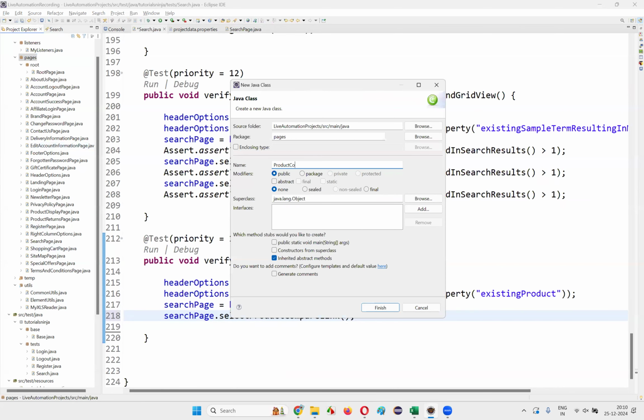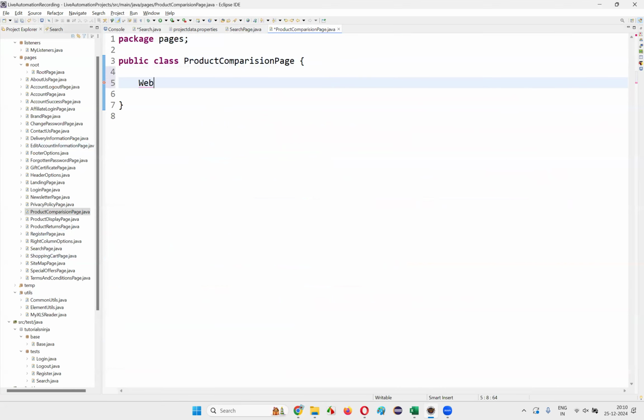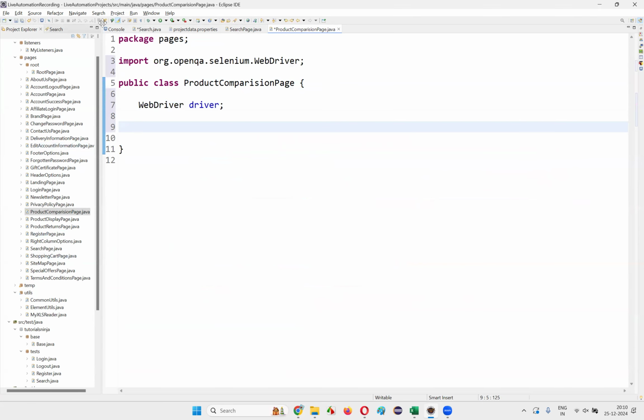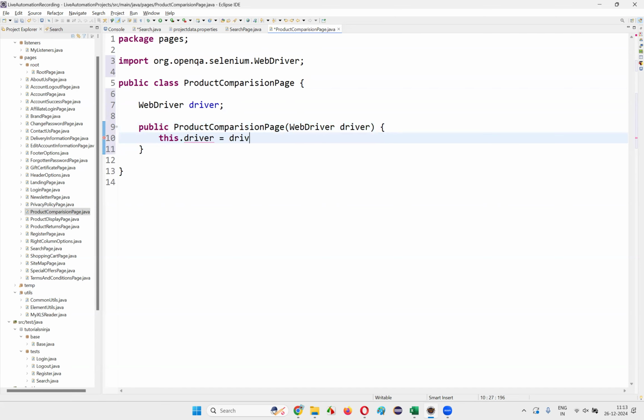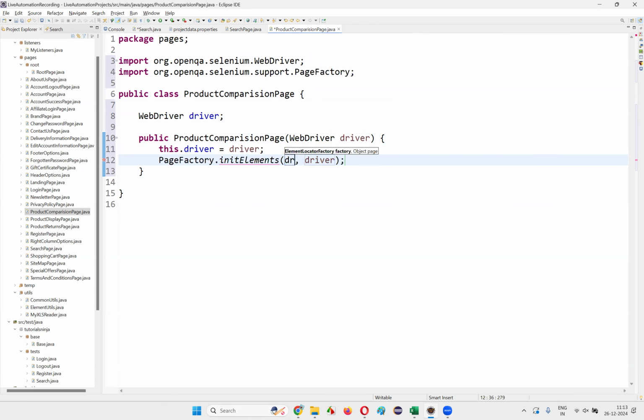Class ProductComparisonPage. Click on finish, and here create a WebDriver. Control Shift O. So now let's create the constructor here. Public, and the name of the constructor should match the name of the class. And here we have to write WebDriver driver, and this.driver is equal to driver. And here PageFactory.initElements(driver, this). Like this, we need to create the constructor.